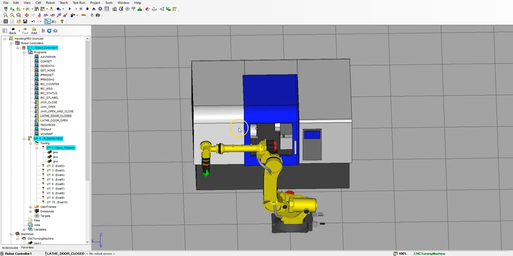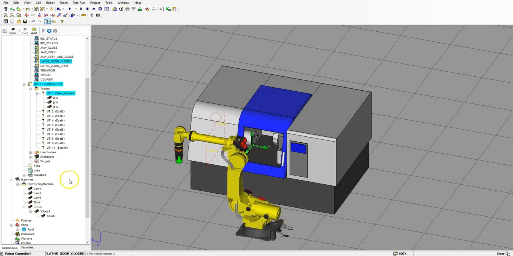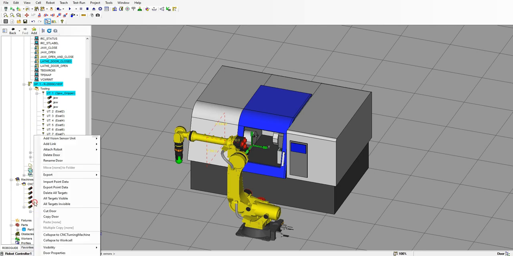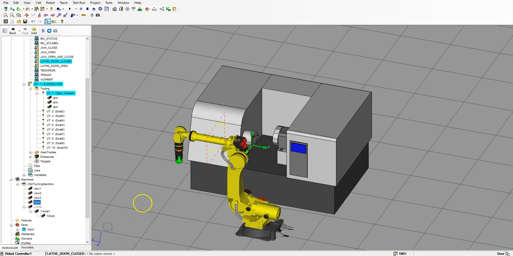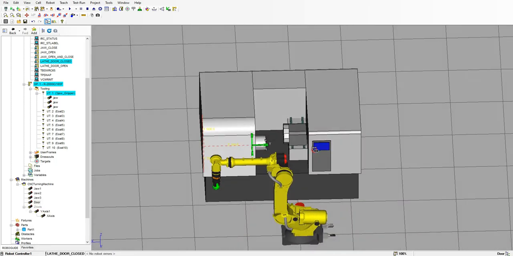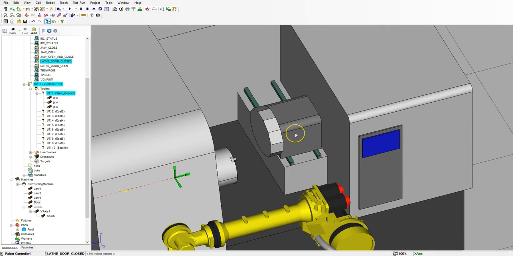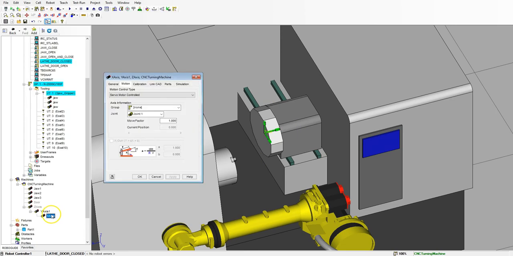So let's open up the lathe door so we can see on the inside. And the best way to do that is just to hide it. Right click on our lathe door, go visibility, and then we're going to turn off the visibility of the door so we can see on the inside. So the next thing we want to do is move our turret out of the way. So let's click the actual turret. And here's our x-axis, which means we are going to go backwards. So let's teach that x-axis.